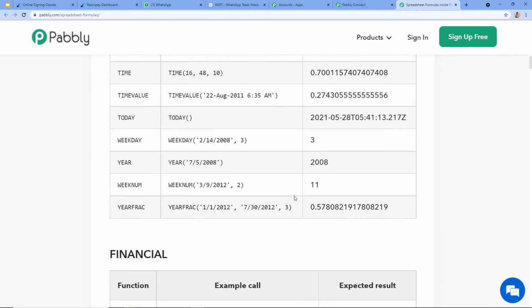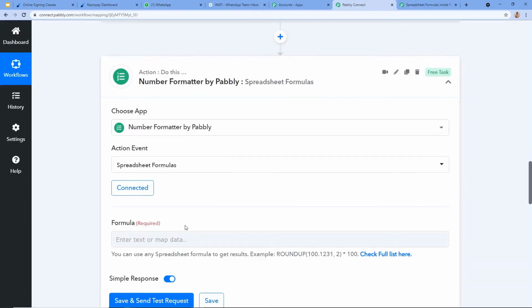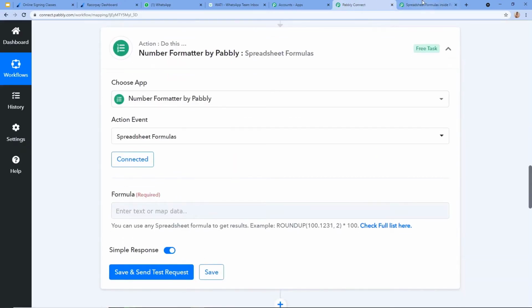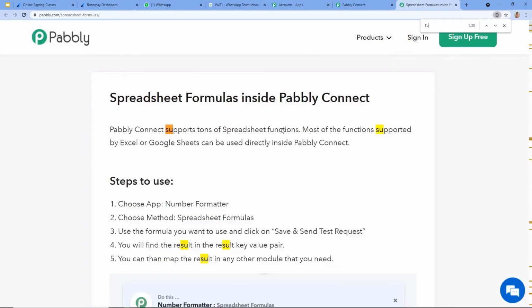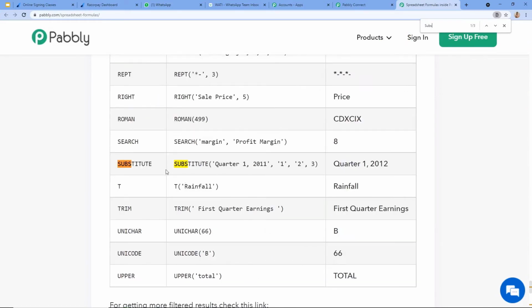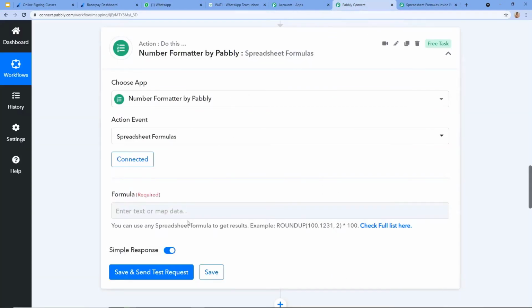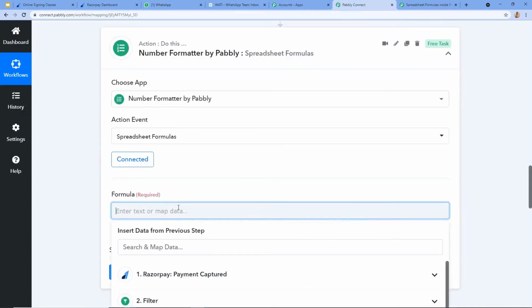Here I need to choose substitute. Let me show you what substitute basically is and how it is going to work. You simply have to write SUBSTITUTE here, in caps, and you have to mention the other details inside brackets.